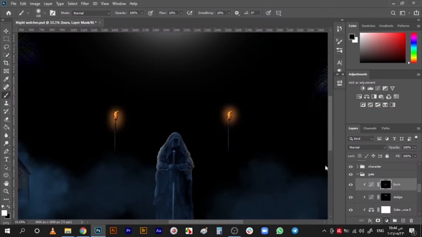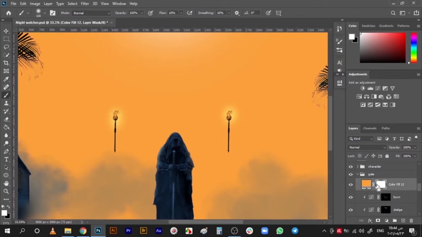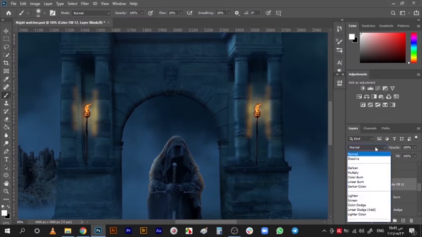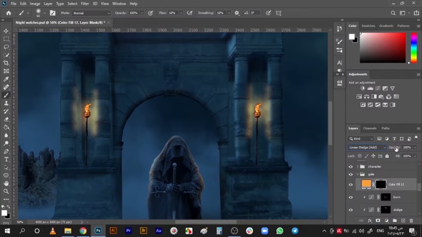In the gates, I will do the same, convert it and reveal some of the lighting here because these torches will reflect on the columns here. Change it to linear dodge, reduce its opacity. It's all about trial and error, here and there adding some lights, see before and after.